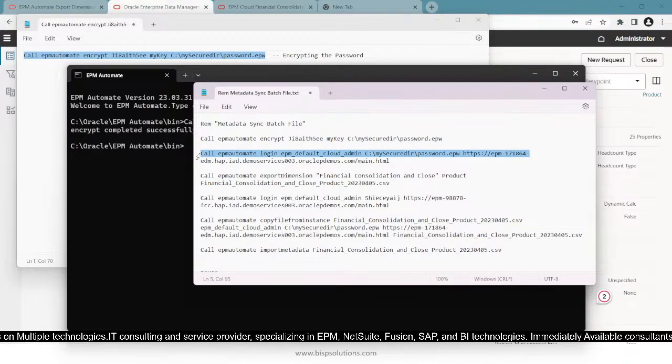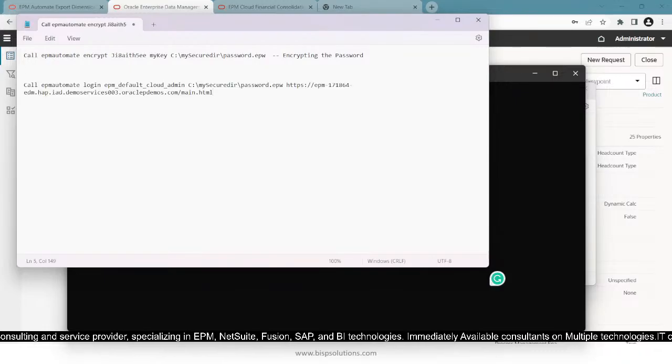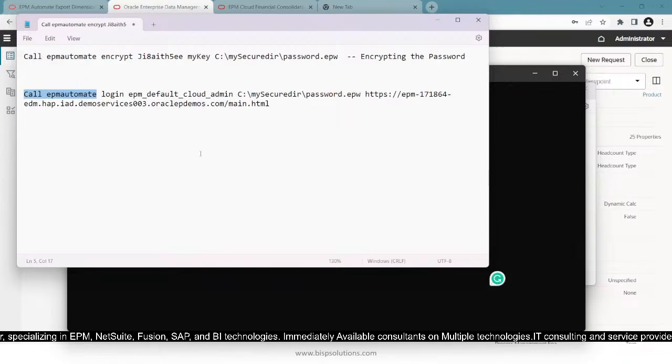So how can we log in? To log in, let me go one row below, and please concentrate here that we have to call EPM Automate. Okay, this is call EPM Automate, and let me zoom it for you so that you can easily see the commands here. Then this is the command for login. We want to log in, that is why we are using the login command, and here we are defining the username.